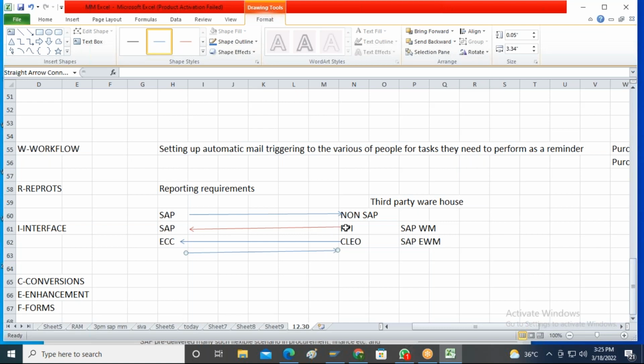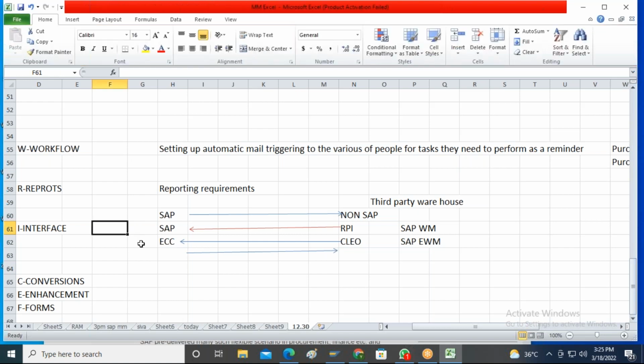When I am receiving the data from the RPI system to SAP, then I will say inbound IDOC to SAP. There will be two types of IDOCs: one is inbound IDOC and the other is outbound IDOC. When data is getting received into the SAP system from the external third-party tool, I can call it an inbound IDOC. SAP to non-SAP is outbound.